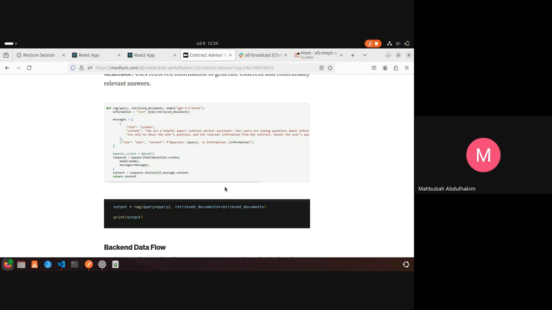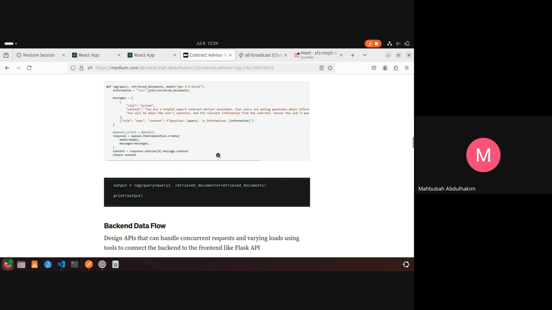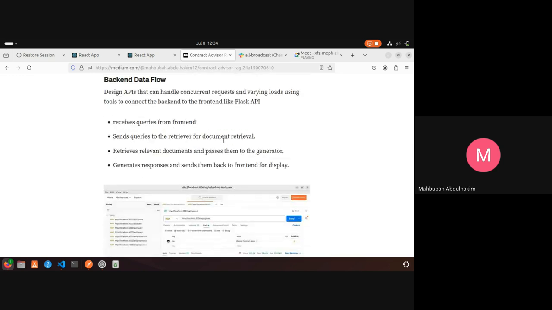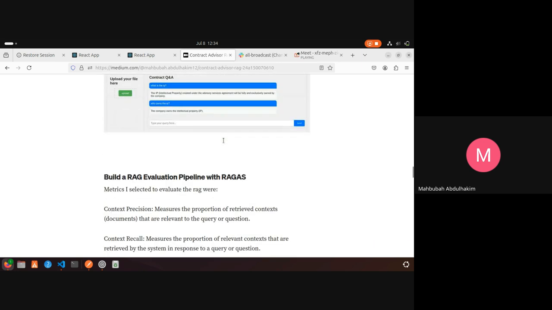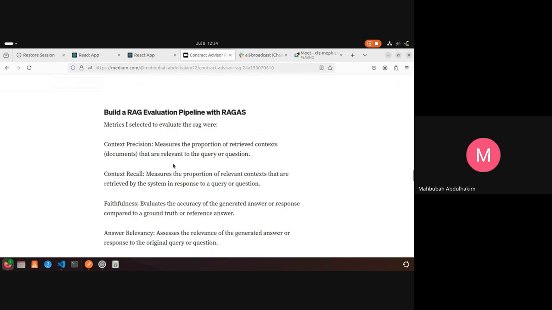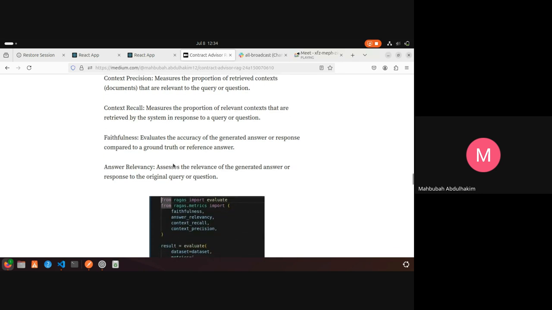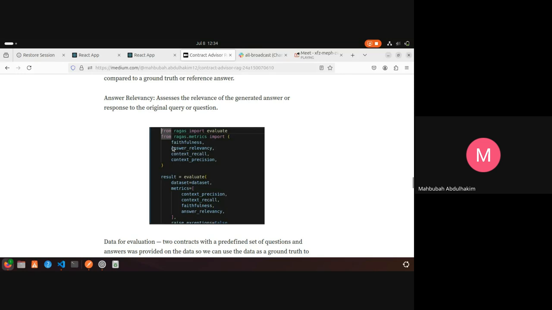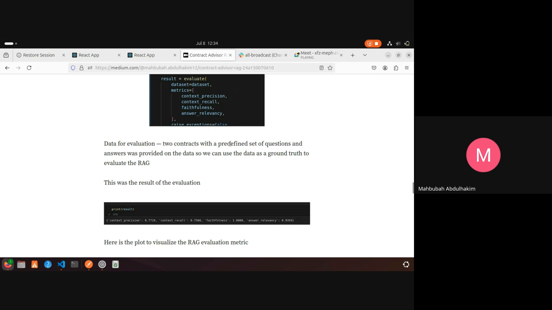The generator uses OpenAI to generate an answer using the retrieved documents. For the backend, I used the Flask API, and then this was the final front-end part. Then I used RAGAS to evaluate my RAG pipeline. I used these metrics: answer relevancy, faithfulness, context recall, and context precision.